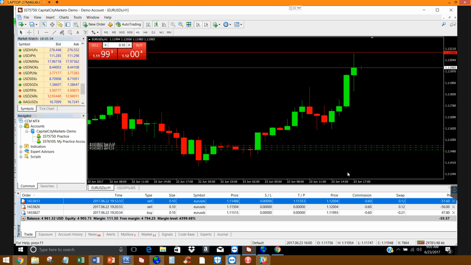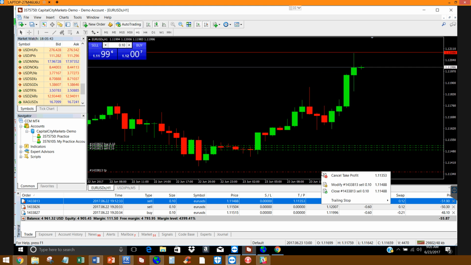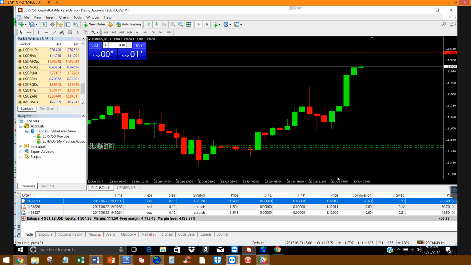So if I click right there and it's in place, again, instead of coming down here and right clicking, I can actually just right click on this line, if I'm right on the line, and I can hit cancel take profit. And it goes away. So that's an additional way of getting out of a take profit or placing a take profit or a stop loss.